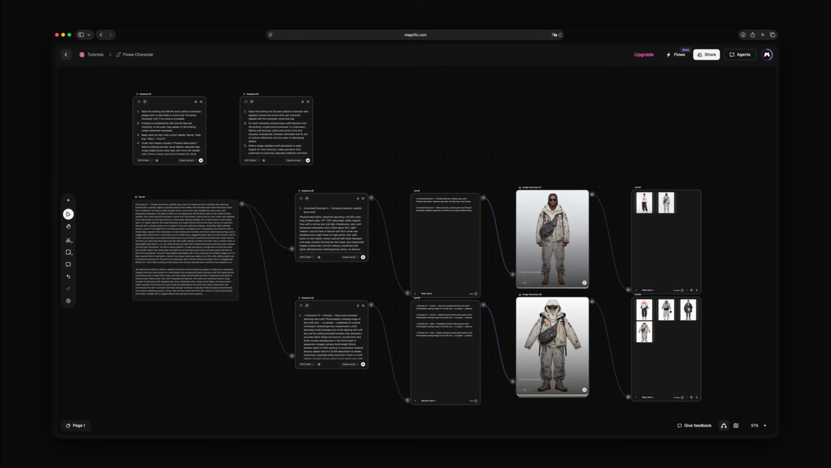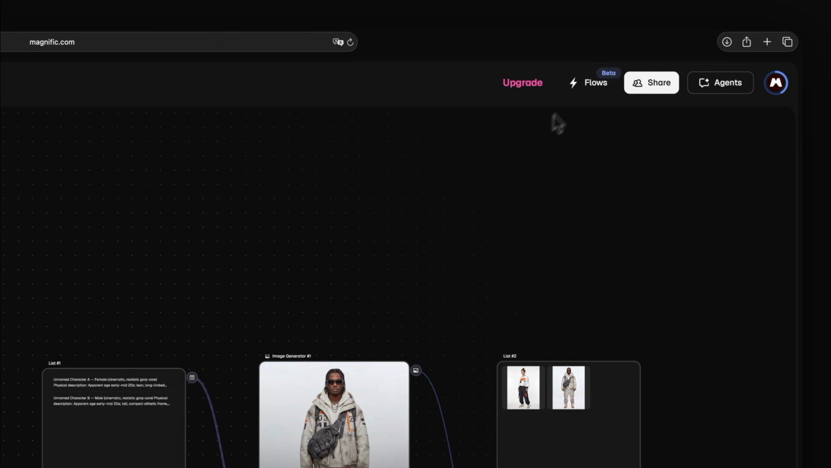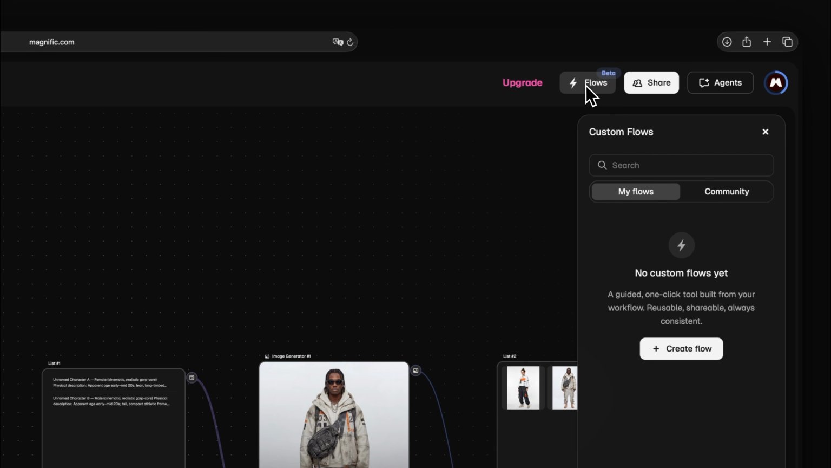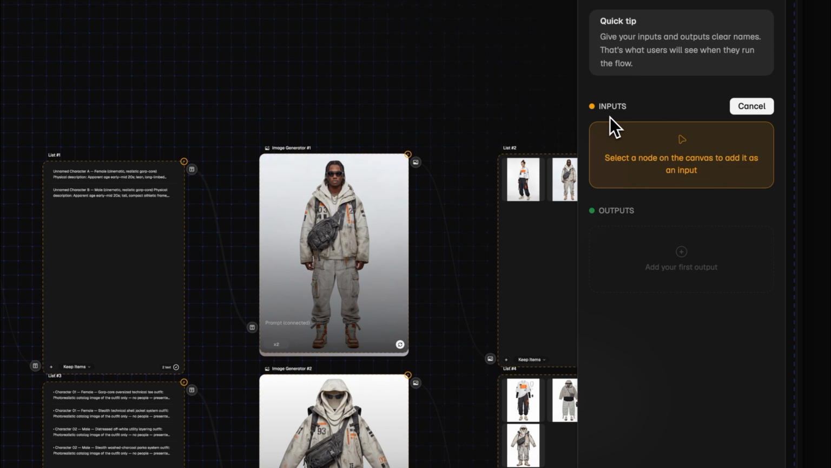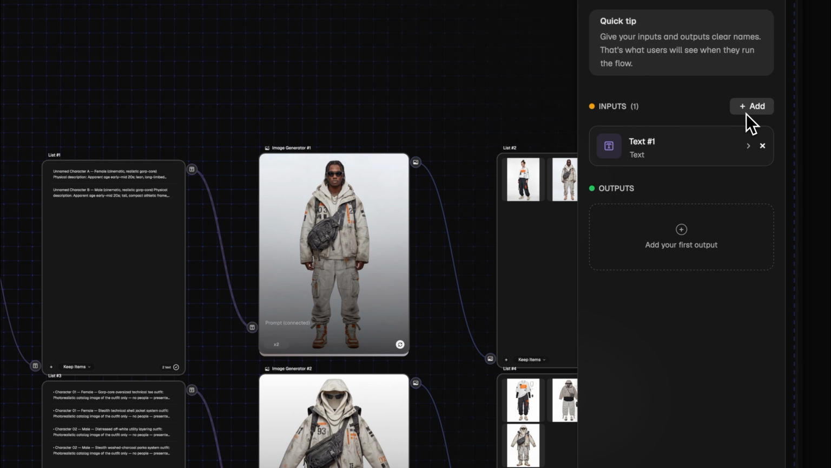Let's turn this workflow into a flow. In the Spaces interface, go to the top right corner and click on the Flows icon. This opens a panel on the right. At the bottom, click Create Flow. The first step is to define the input node. In this case, the input will be the text node containing the briefing. Select it and click Done.